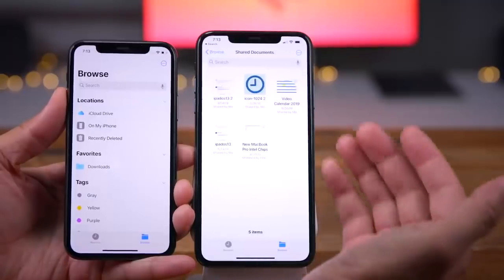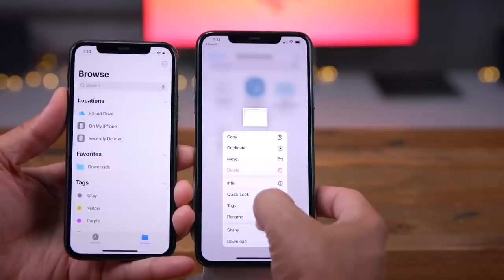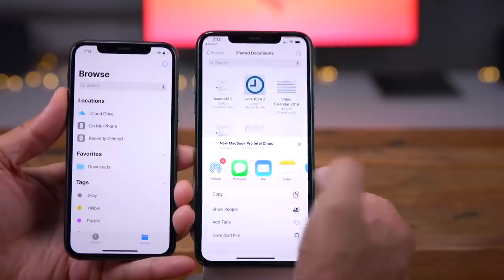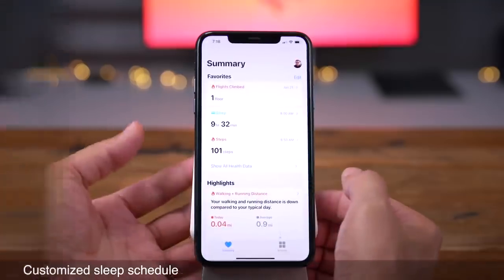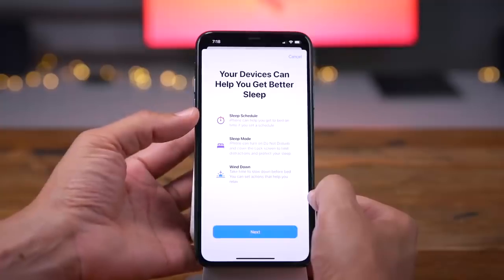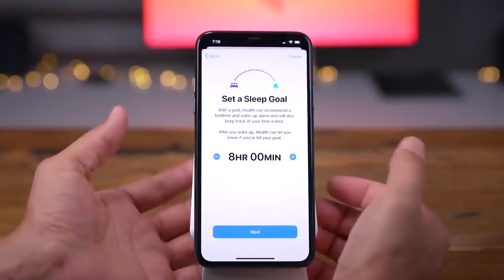So now there's a new shared documents folder in iOS 14, and that gives you access to all your shared documents. So you can quickly go in there, manage your shared documents, add people, remove people, etc. Now the Health app gets a new customized sleep schedule. This is a brand new feature that replaces the bedtime feature on iOS 13.